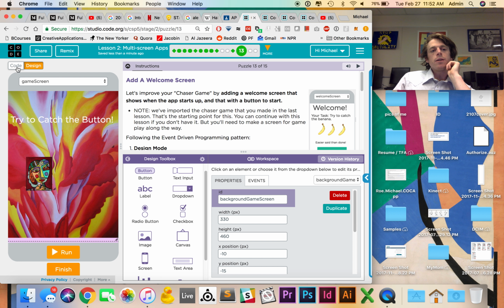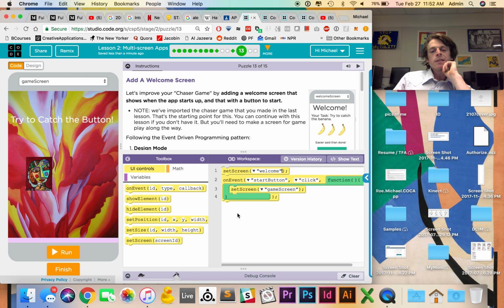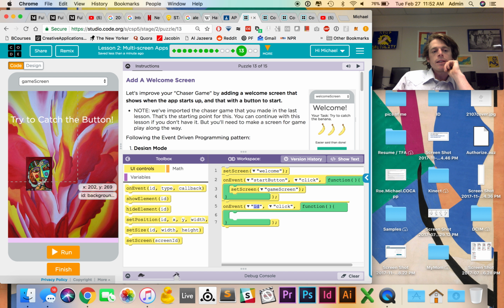So the next thing we're going to do is add the event handler for catching the button. So under code, I am going to add an event handler for catching the button. Or sorry, for clicking the button. So our event, we want to select the name of this element. In my case, it's called target.